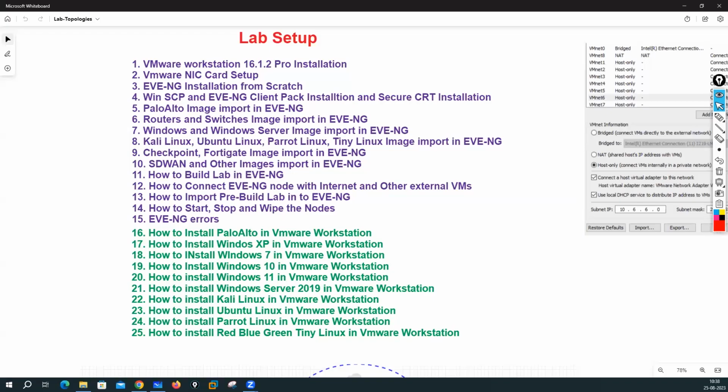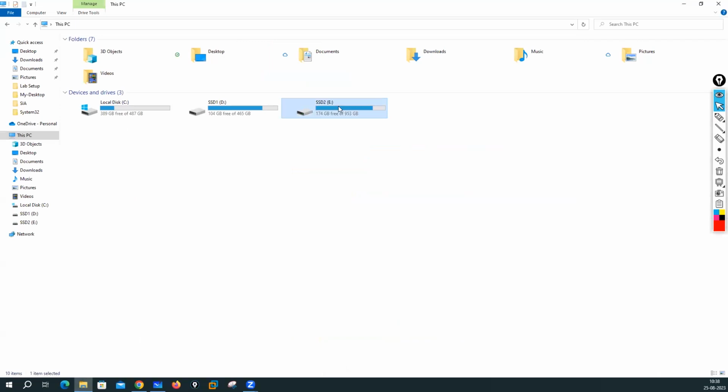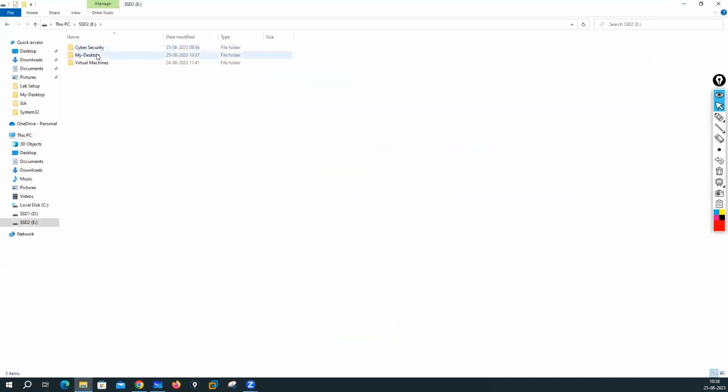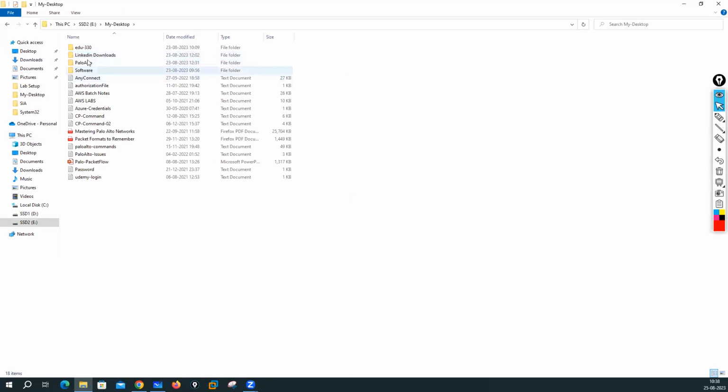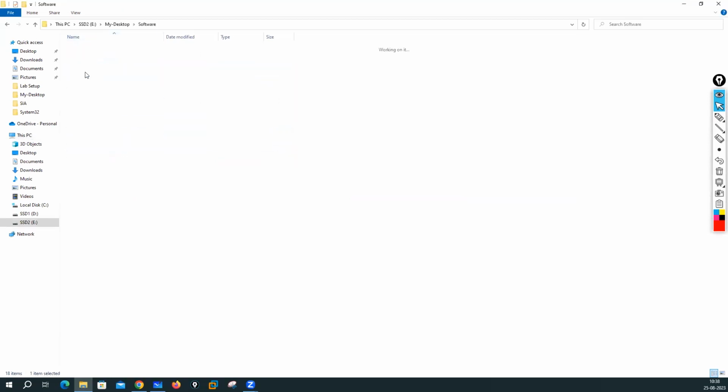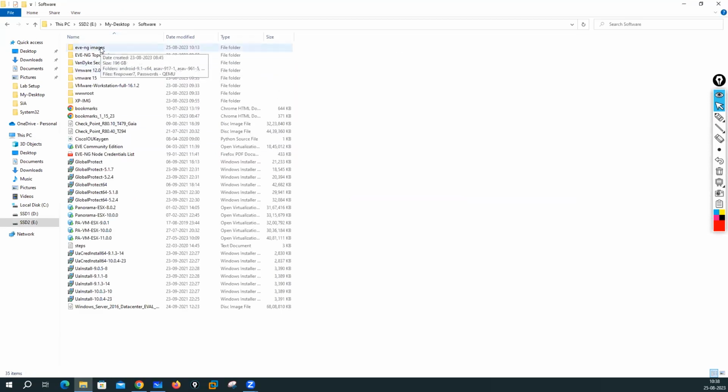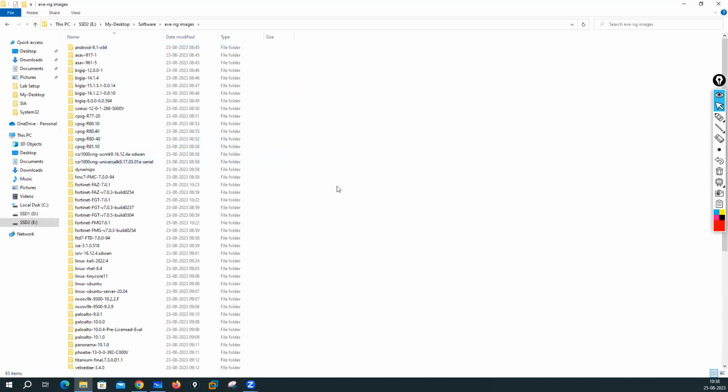Hello everyone. So now finally I have just restarted my system, and this disk was full because on this disk I have basically stored my EVE-NG, right? That disk was full, that was the reason we were getting that error, right? So I'll go here, I have just emptied this particular disk. I have transferred these files from this disk to somewhere else, right?